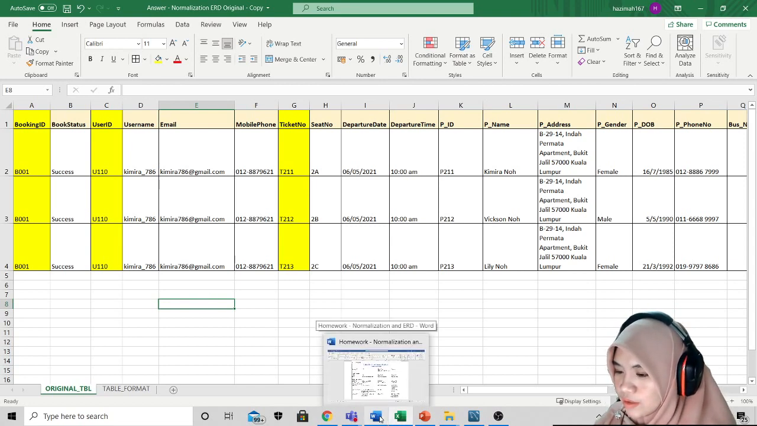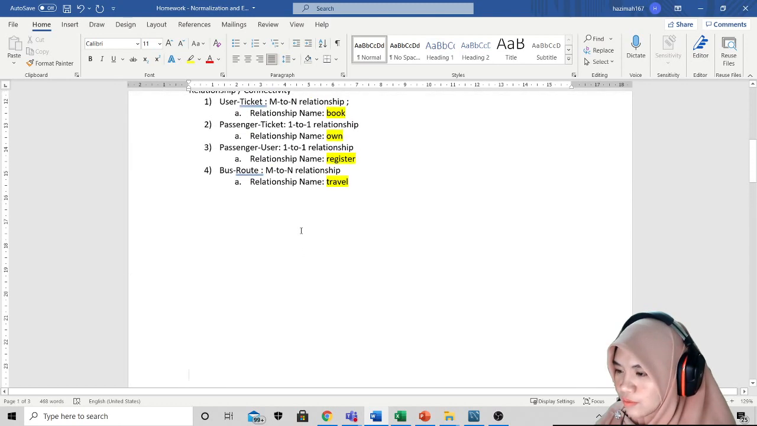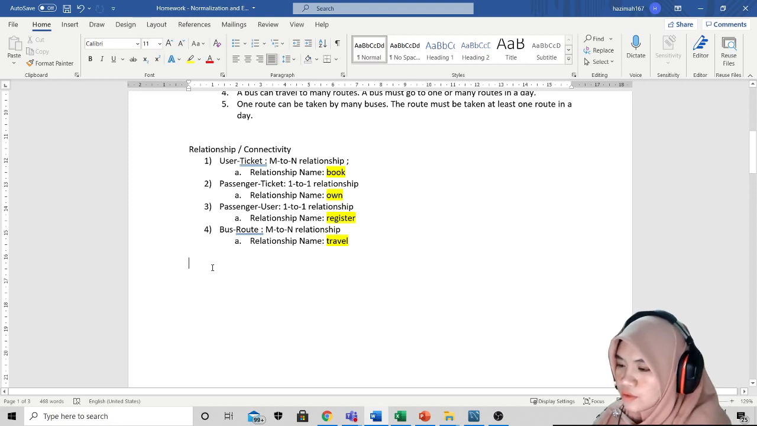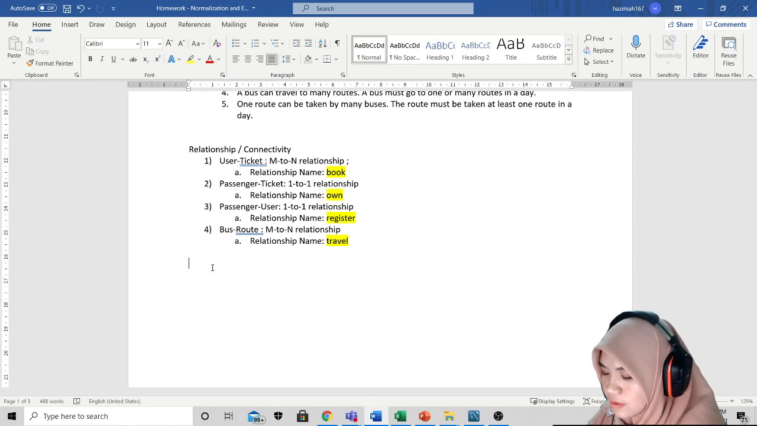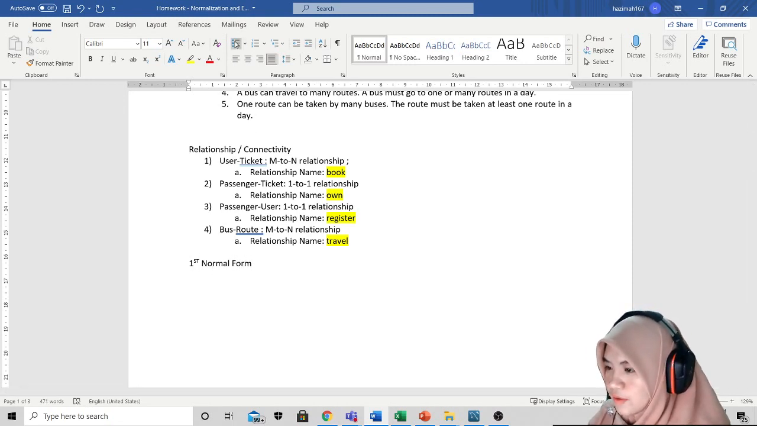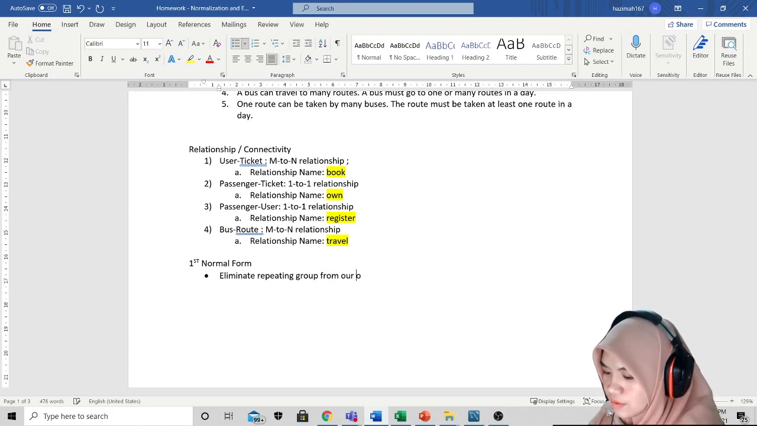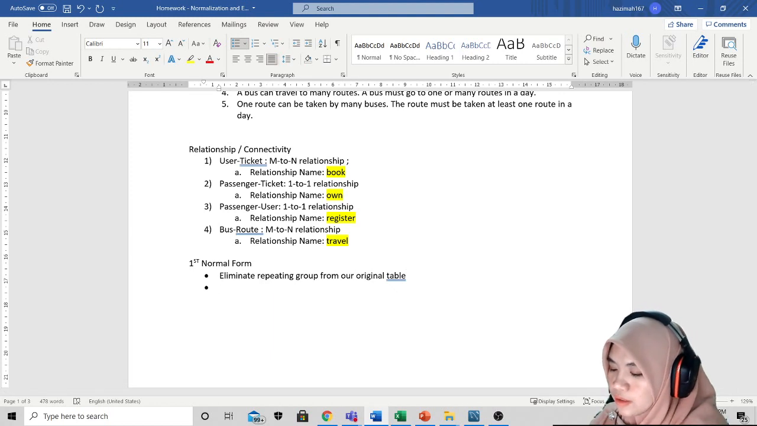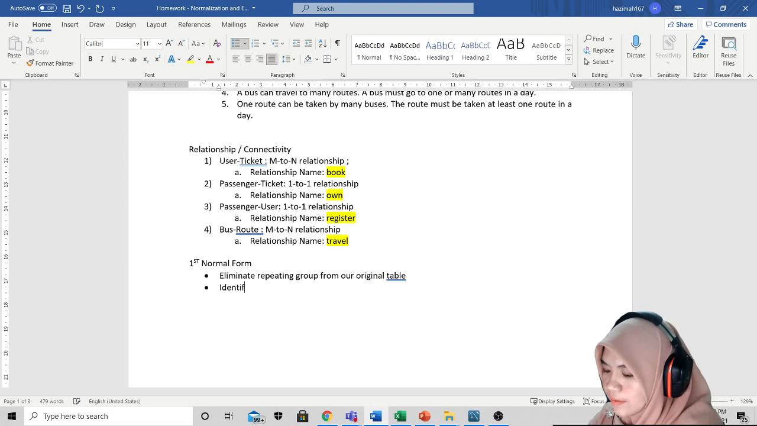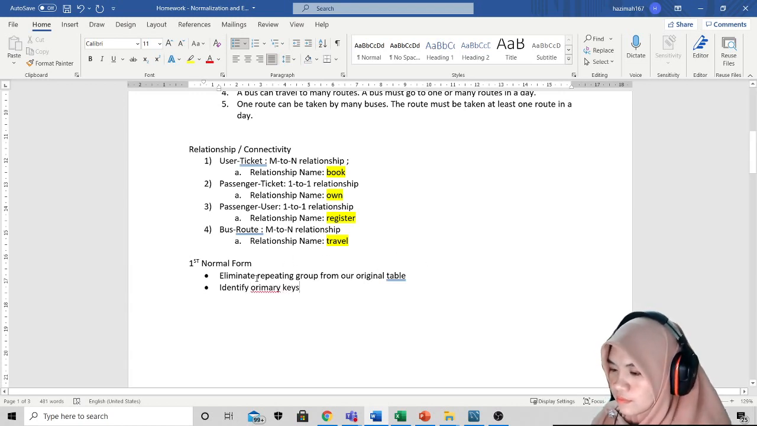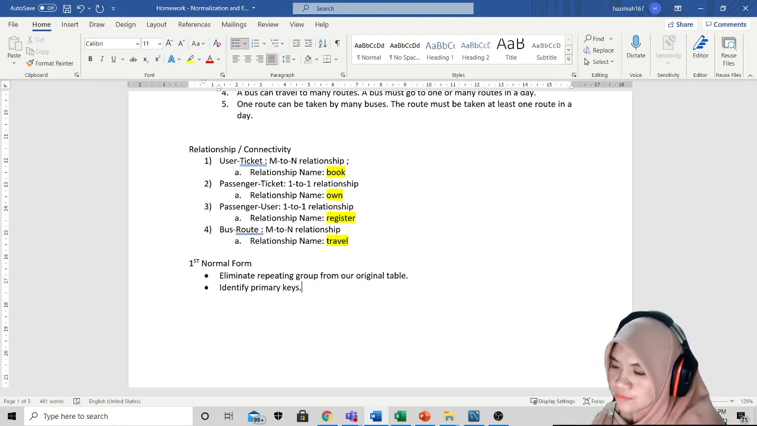Alright, let us go back to our document. So in first normal form, we eliminate repeating groups from our original table. After we eliminate repeating groups, we need to identify primary keys. Identify primary keys.